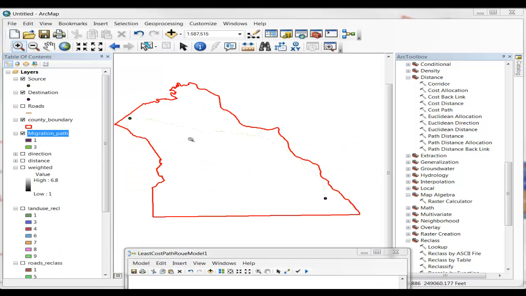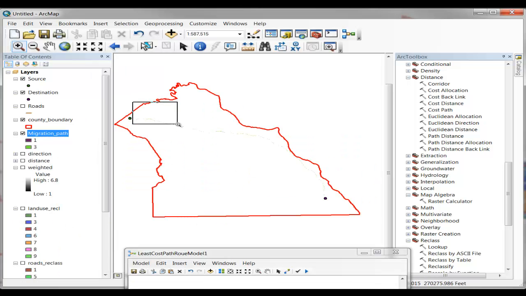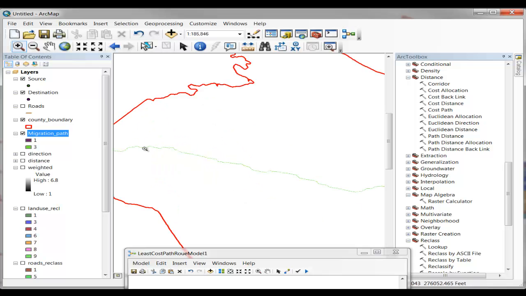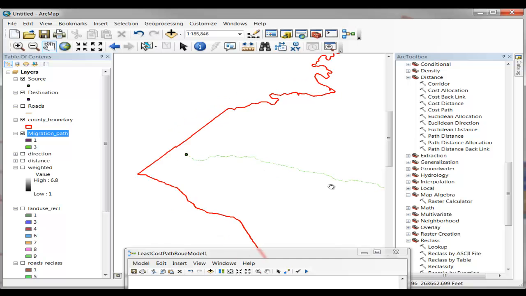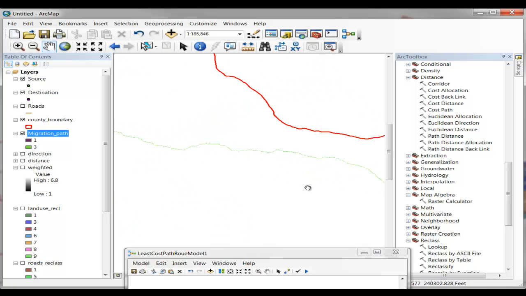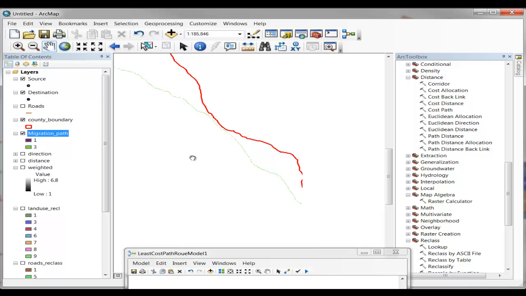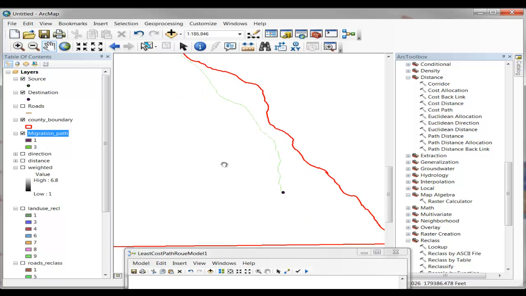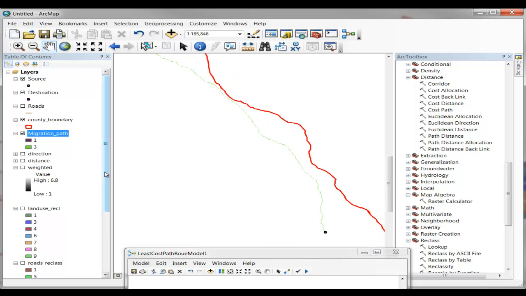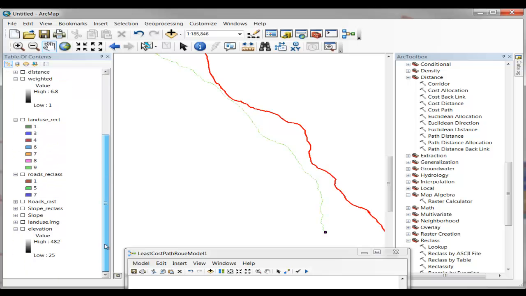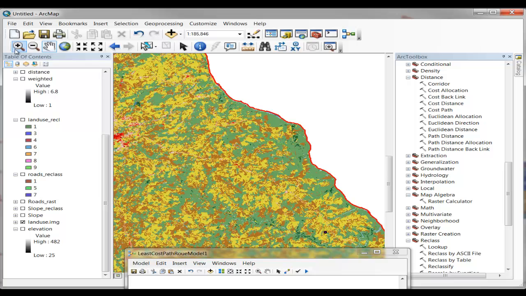It's a little bit hard to see unless you zoom in some. But see, there's our least cost path from our source to our destination. See it run through here, skirting the edge of the county and ending up down here. And we can look at some of this. If we come back and turn on the land use information, it's what I call the reality check of your data.